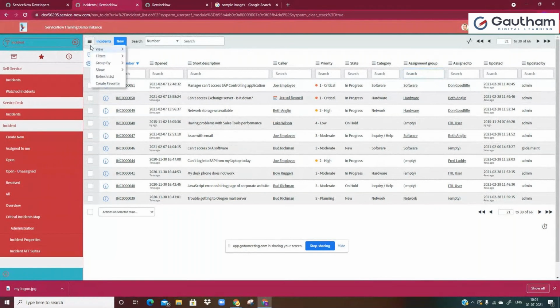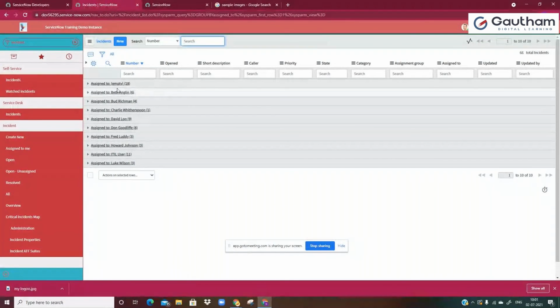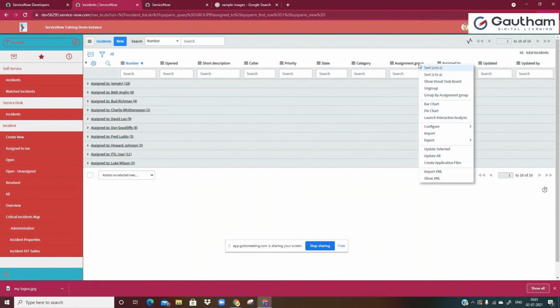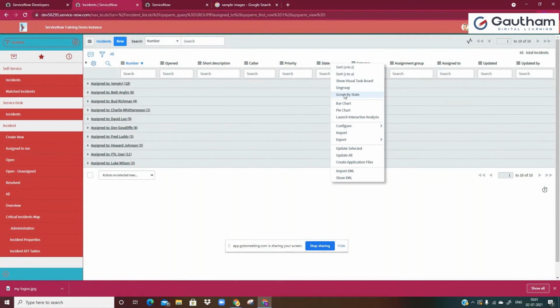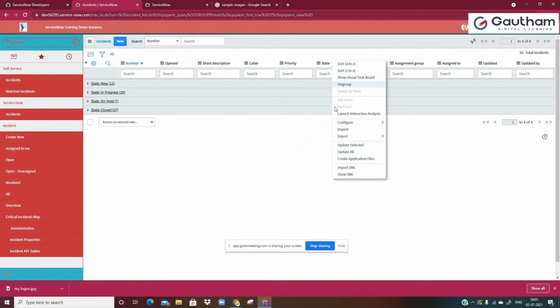Also, I've already explained what a favorite is. And here you have an option of group by. If you want to group records by assigned to, you can do it like this. Otherwise, across every field, you always have the option to do a right click. Here also you have an option to group by assignment group, or I can say group by state. All these options I would want you to explore and identify. I will also give you a quick understanding of what else can be done.